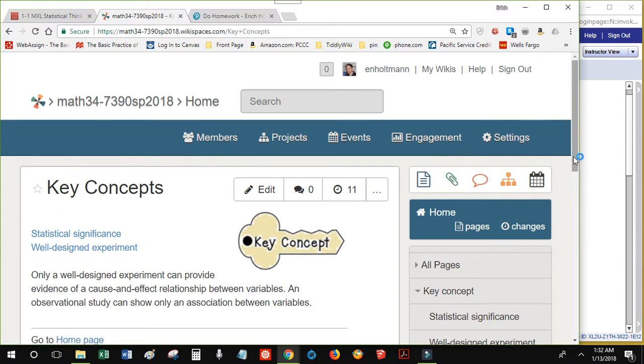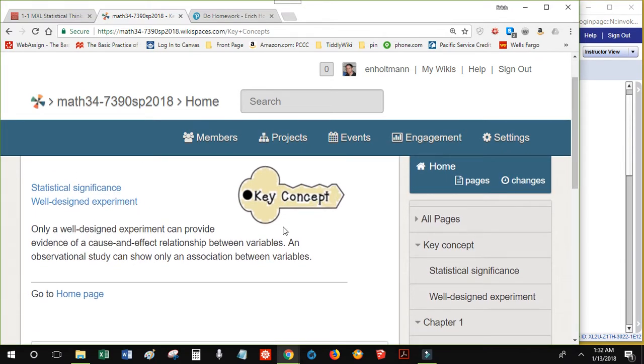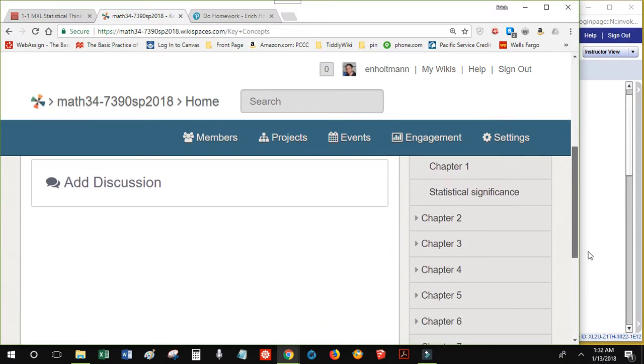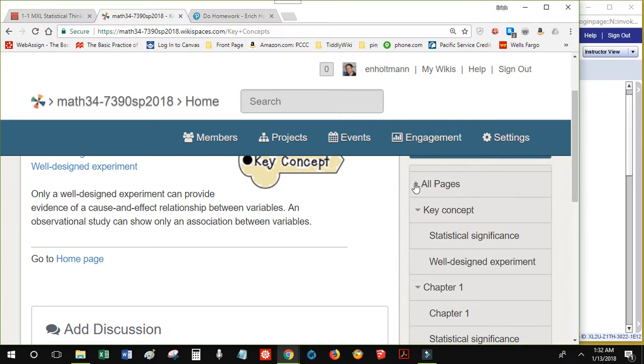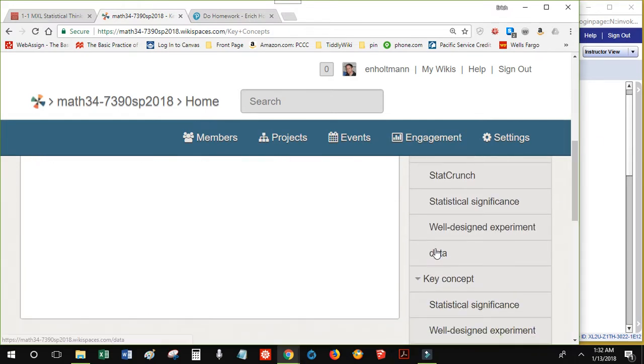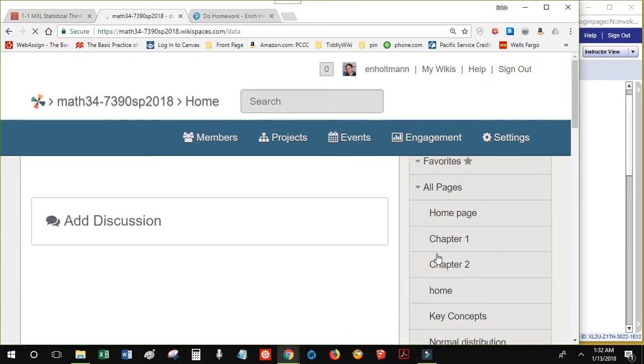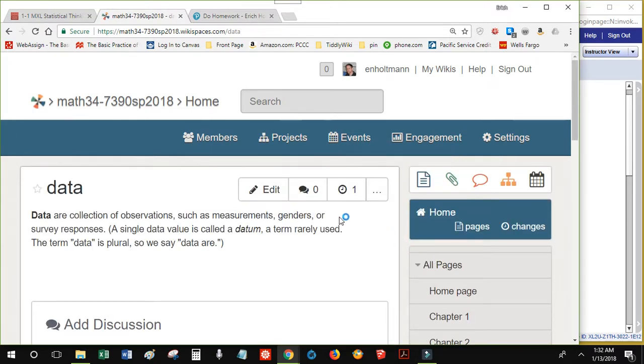Two things about the key concepts. One is that I have a link to the home page, and that looked helpful. If I go back to data, data is listed under all pages. It would be helpful to have a link back to the home page.